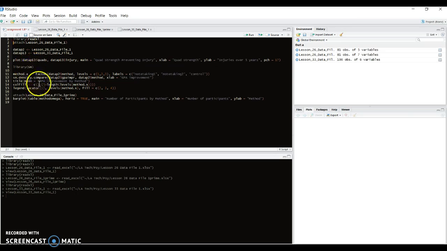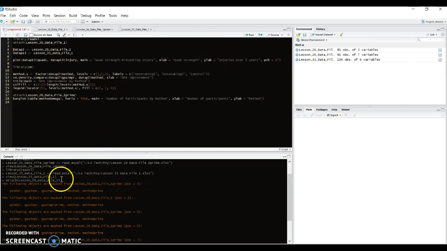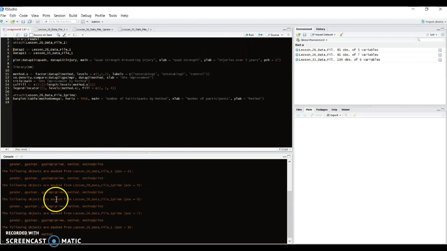So once you have your data files up, you can go back into the main R window, and because I'm working with 3 different data files, I want to tell R which ones I'm working with first. So I'm going to use the attach command and type in lesson 26 data file 1, which means, hey R, this is the data file that I want to use, so you should prime that for me. So we're going to hit run. And this is because a lot of my variables are the same between data file 1 and data file 1 prime. So, no worries.